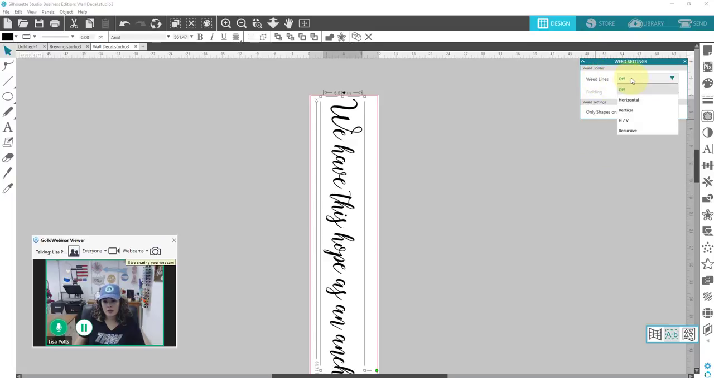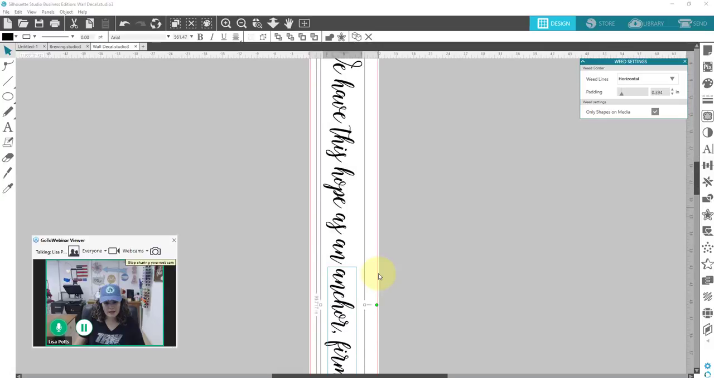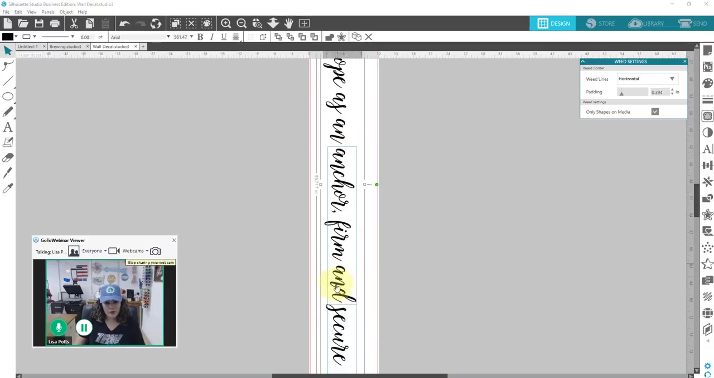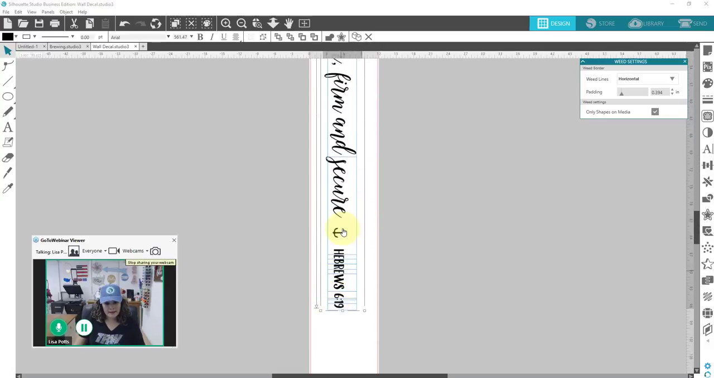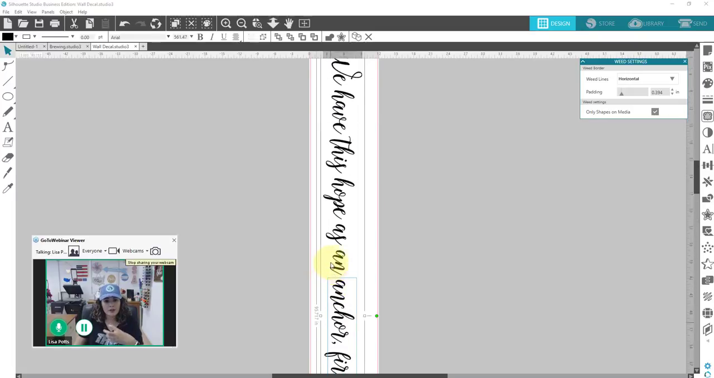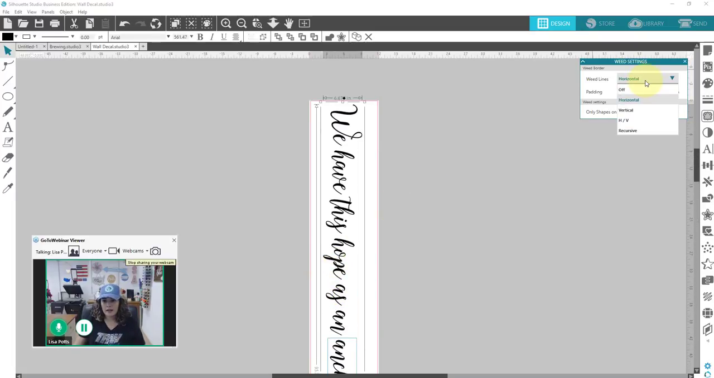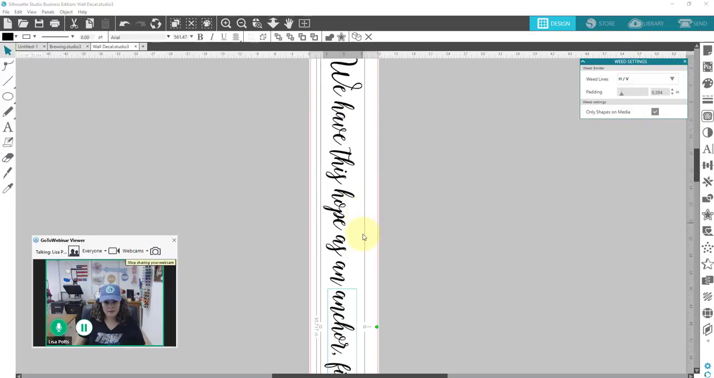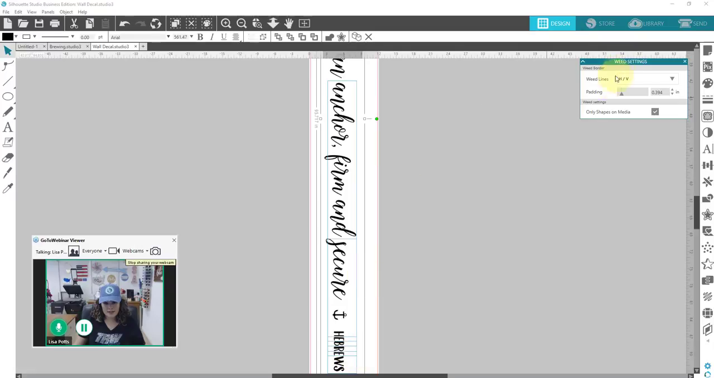So weed lines, we have horizontal. Basically it finds areas horizontally where it can pull up a weed line and weed off, so you don't have to pull up huge sections of your design. Then we can do horizontal and vertical, so you can see it'll make different lines in there. Right here it just does this.